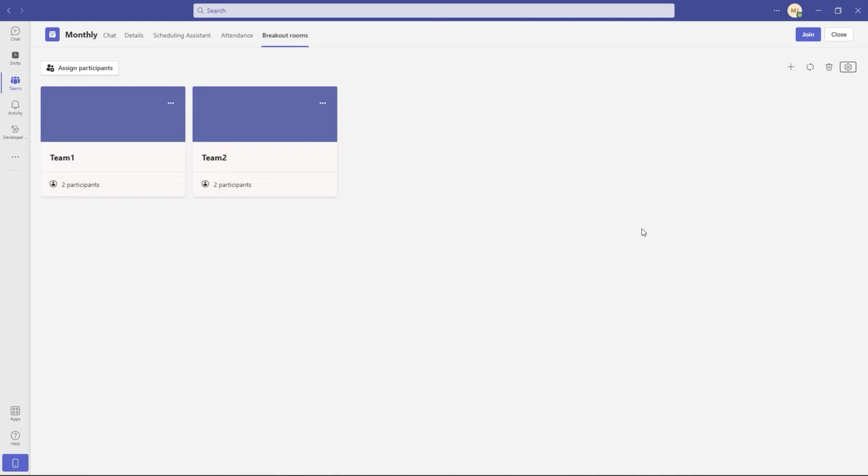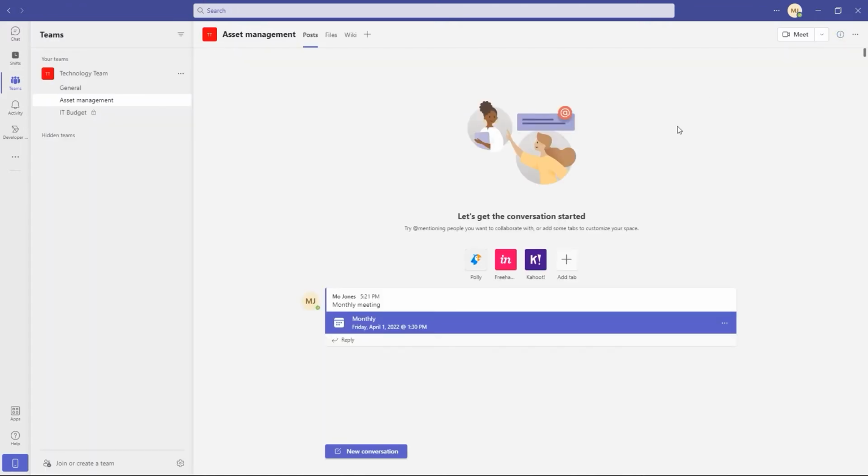And just like that, we were able to set up our breakout rooms ahead of time, making things a lot more efficient for us when we actually run our meeting. So go ahead and pause the video and set up your breakout rooms. Sometimes it will be necessary.